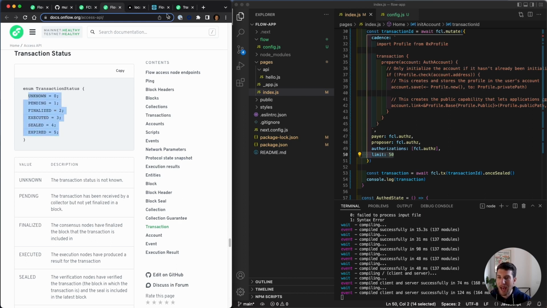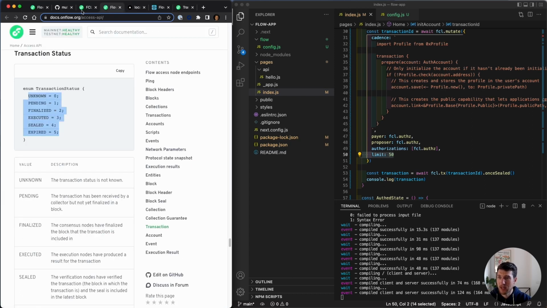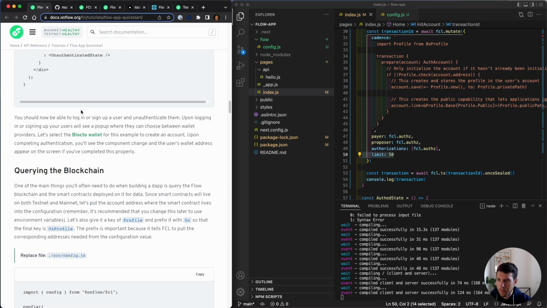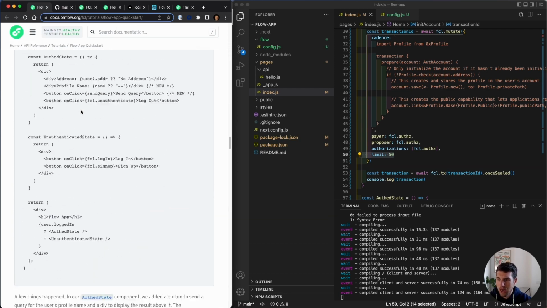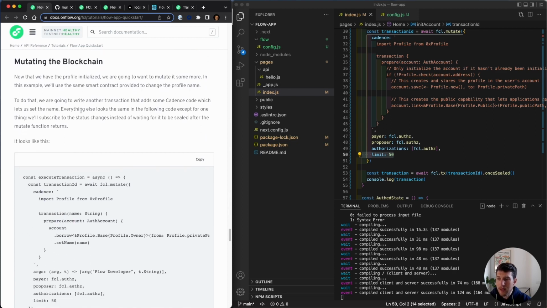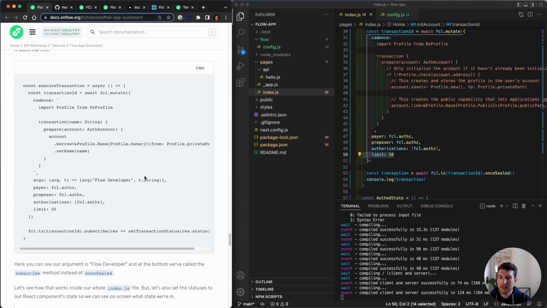And if you want to have a spruced up UI version of what we're doing, again, feel free to check out the Next.js Quickstart that was created by yours truly. And the link is at the top of the tutorial. Cool. So we queried the blockchain, we mutated the blockchain by initializing the account. Now we need to mutate it again by setting our name. In this case, we're going to call ourselves Flow Developer.